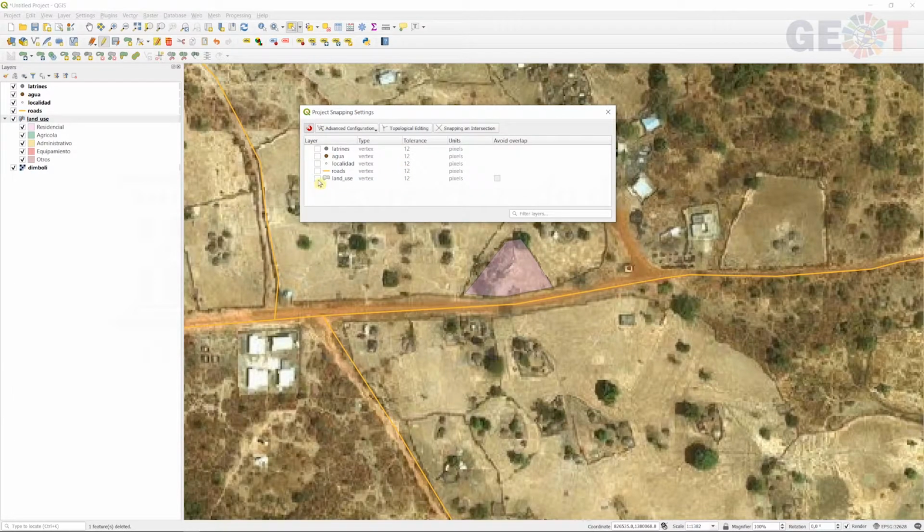We activate the land use box. We change the tolerance to 2 meters. And above all, we activate the box Avoid Overlap in the last column. We also activate the track box and modify its tolerance to 2 meters and the type to vertex and segment. We finish with the activation of the 2 buttons, snapping on intersection and topological editing, and confirm.